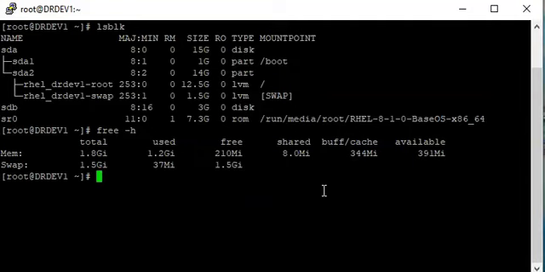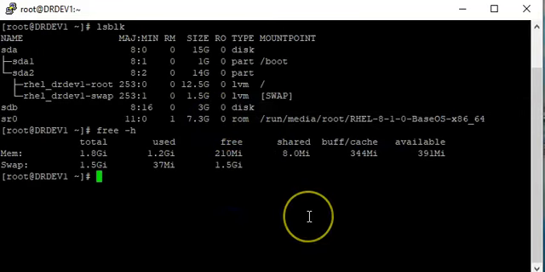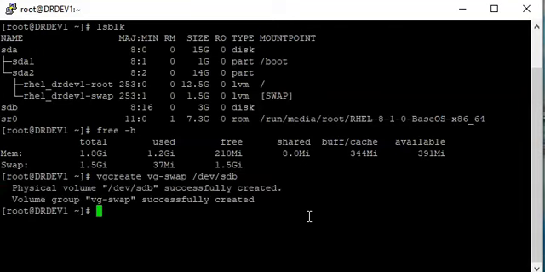So what I'm going to do first is create a volume group and create a logical volume. It's going to be LVM swap. So I'm just going to create a volume group on this. I'm going to call this VG swap, on /dev/sdb. So the volume group has been created.